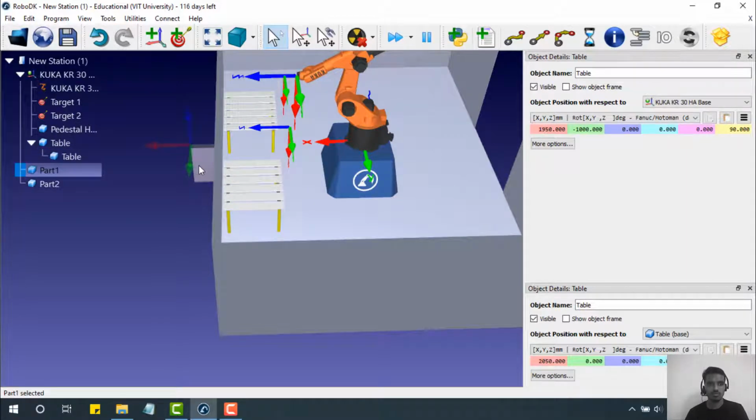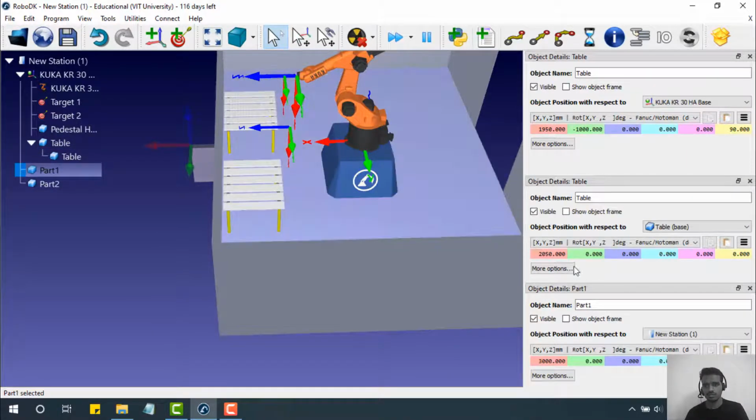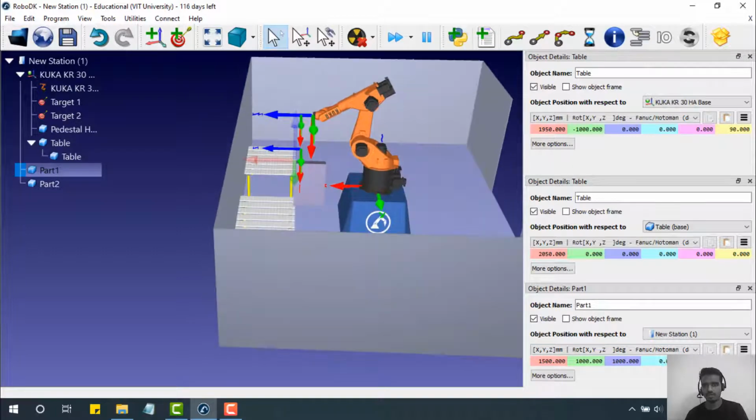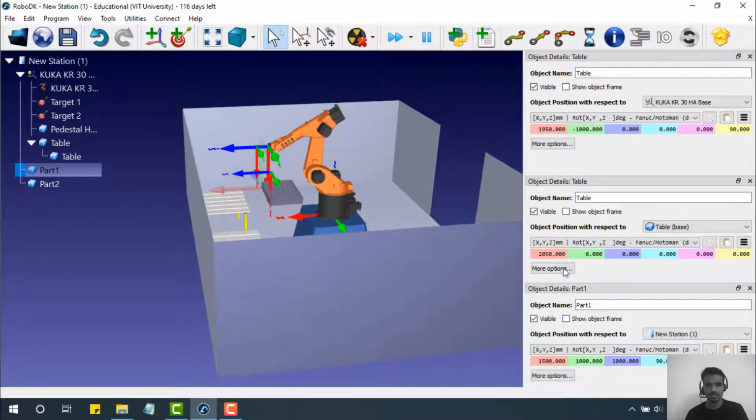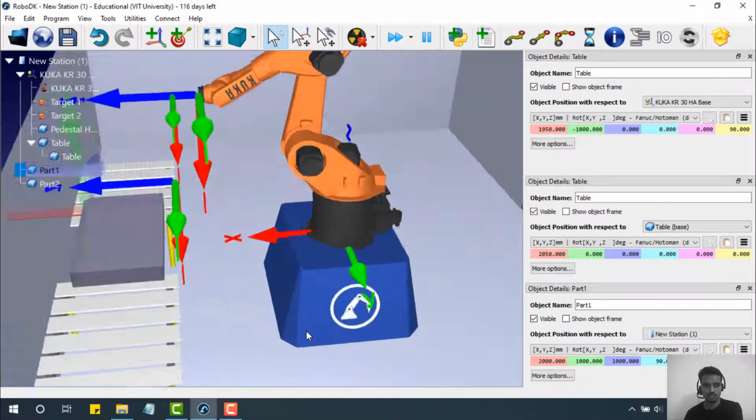So I need to move my object also. This is my object and I'm giving 1500. And I'm giving some height, let's say 1000. So it's moved up a little bit. I just need to change the position. Yeah, let's change it. I just need to move it down a little bit further.